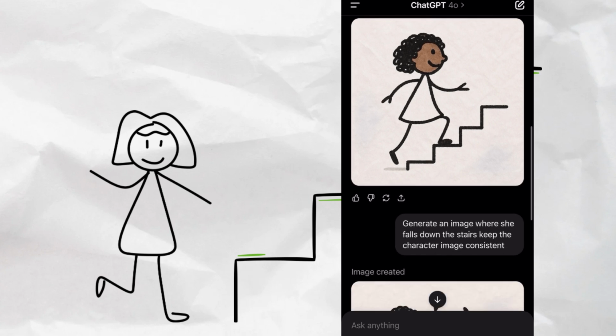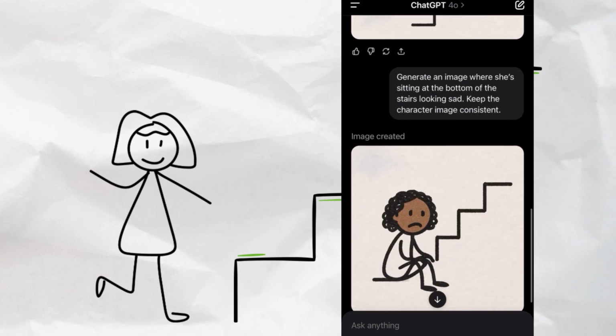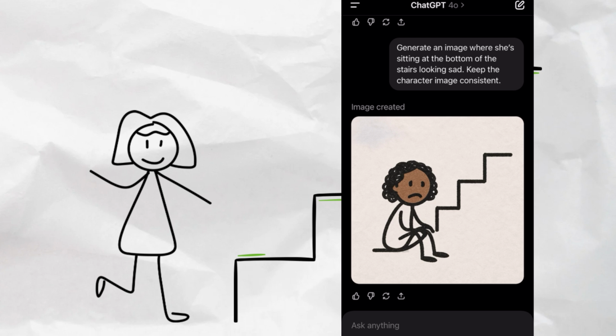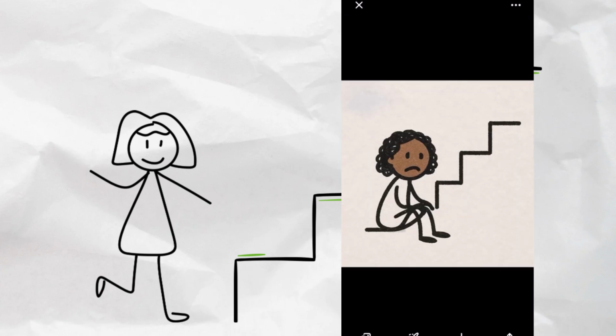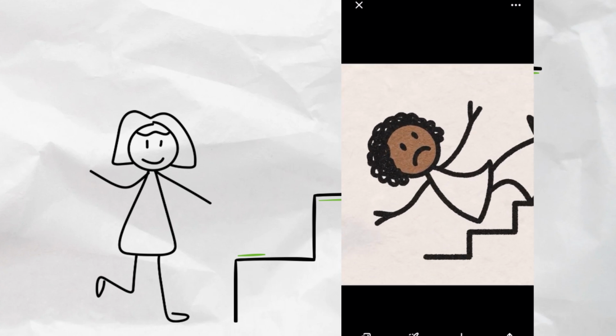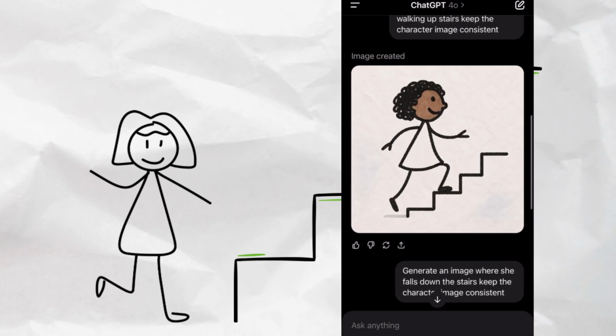And with each image that I generated, I put in keep the character image consistent. So here we have each scene. She's walking up the steps. She falls down, she's sitting at the bottom looking sad. And in the script, it says hill. But again, you could change that and tweak it. Instead of hill, I put steps. So you can just tweak it however you want. But these are the images that ChatGPT generated.